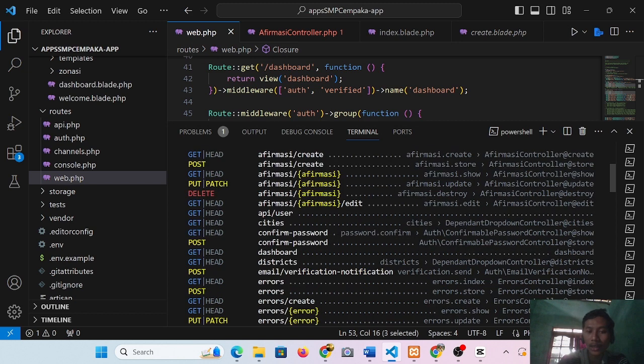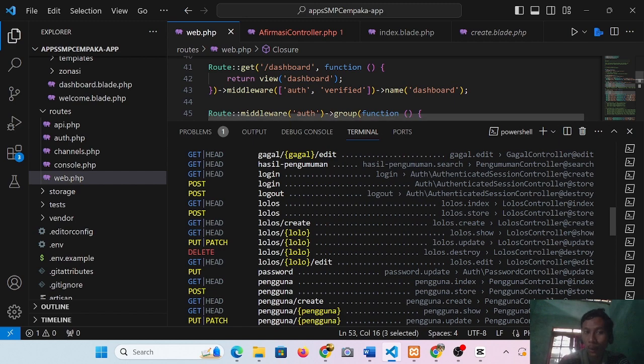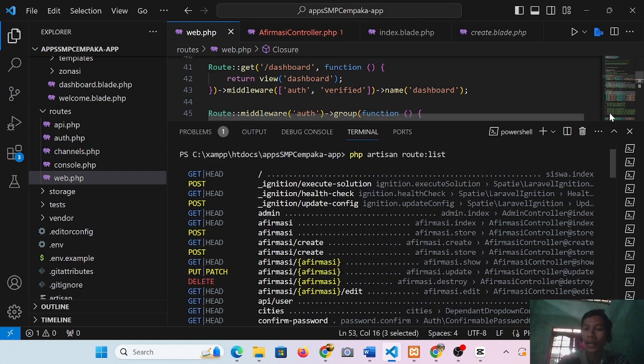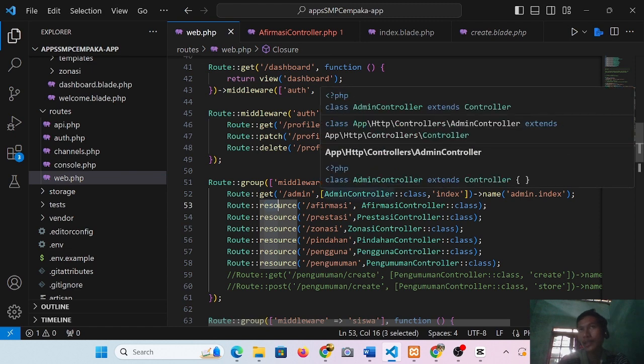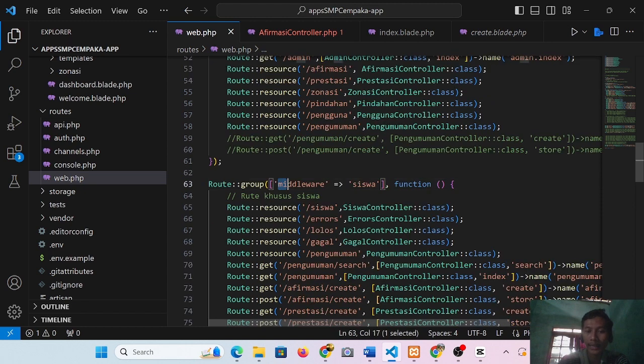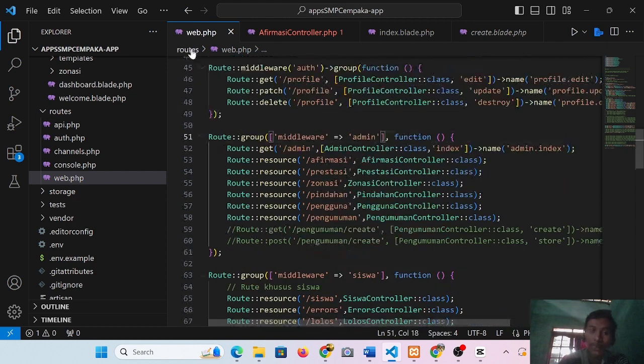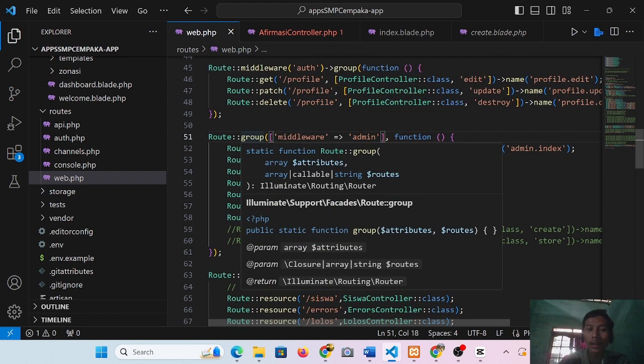In here we can see all of the links from apps.smpcempaka that were declared in web.php, like here. And then in web.php we can separate the access for admin and the access for siswa. So admin and siswa have different access. Admin can see all of the siswa pages, and siswa cannot see the admin page. We can control this in web.php with the group middleware.